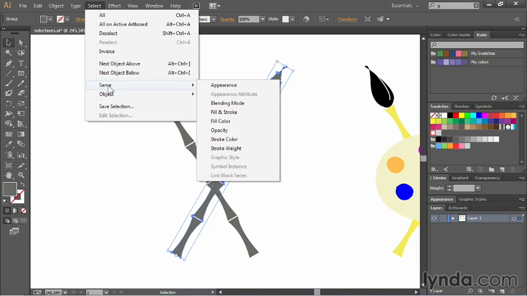And once I have one of those selected, I'm then going to go to the Select menu, and I'm going to choose Same. In the Same menu, I'm going to find several different options: Appearance, Appearance Attribute, Blending Mode, Fill and Stroke, Fill Color, Opacity, Stroke Color, Stroke Weight, Graphic Style, Symbol Instance, or Link Block Series. So if I wanted to select everything on the artboard that had the exact same color as this particular piece of artwork, I could select Fill Color.